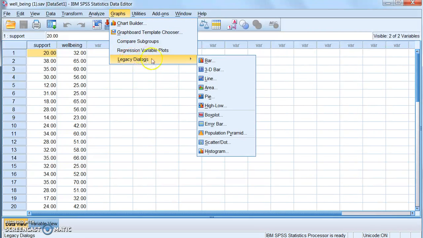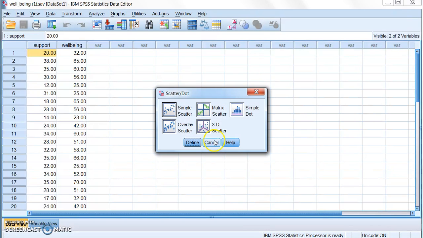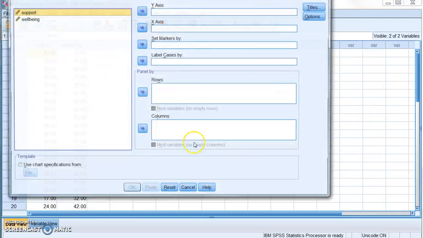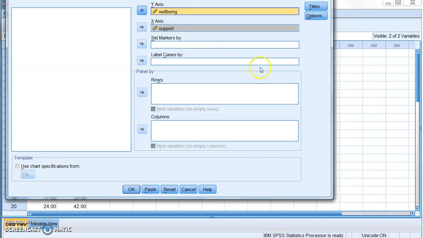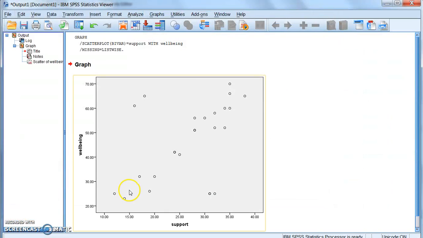We're going to go to Graphs, then Legacy Dialogs, and then down to the scatter or dot plot. We're going to select Simple Scatter, then Define. Since support is the independent variable, it makes more sense to put that on the x-axis, and then well-being we'll put on the y-axis, and then we'll click OK. When we do that, we see that we get our graph.